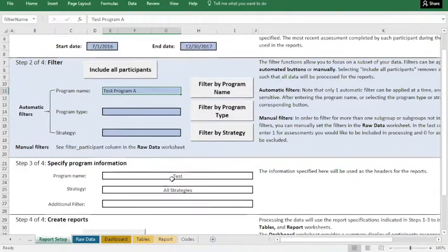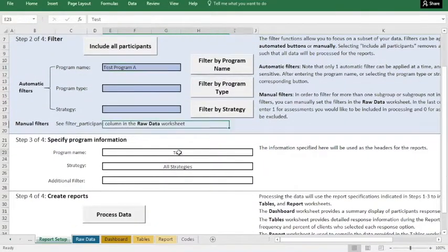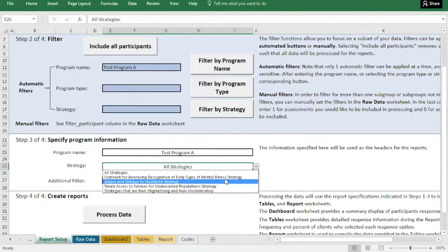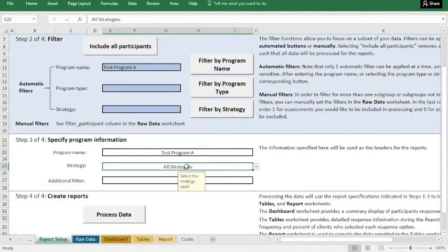All right, now back to report setup. Here we have a section to specify your program information. So this is simply information that gets added to the header of your report. Again, I'm going to say test program A, then it asks what strategies, and I did not filter by any of these strategies, so I'm just selecting all strategies.